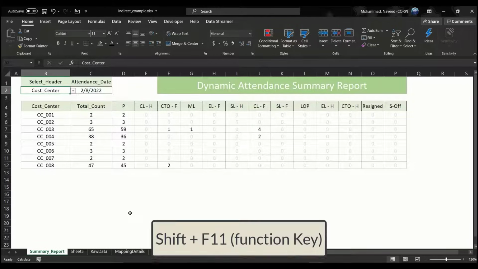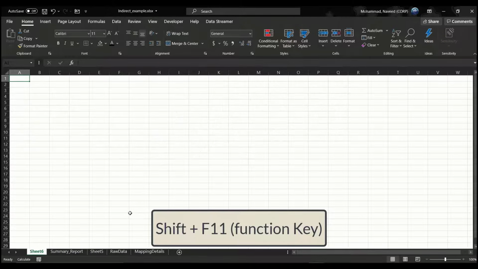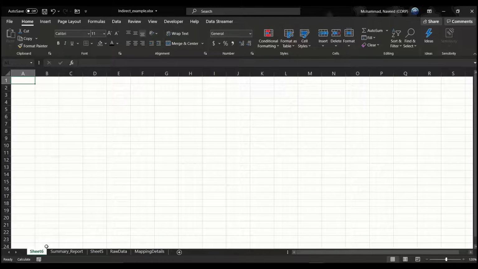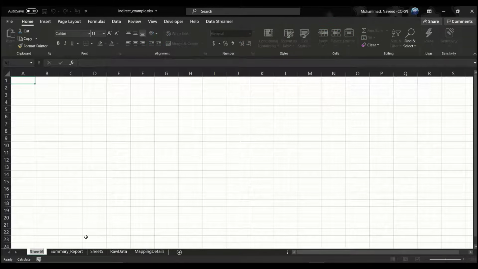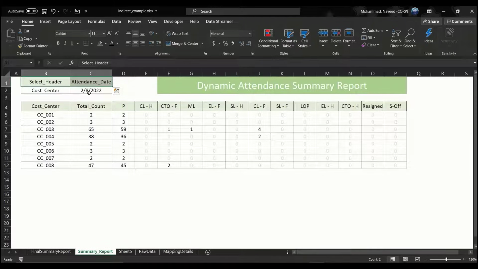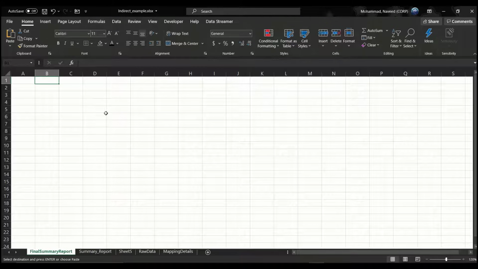Use the keyboard shortcut Shift plus F11 to add a new sheet. Let me zoom this up. Now let's give this sheet a name, like final summary report. And we need the report in this format, right? So let's copy these headers to our summary report format. Now we have these headers.